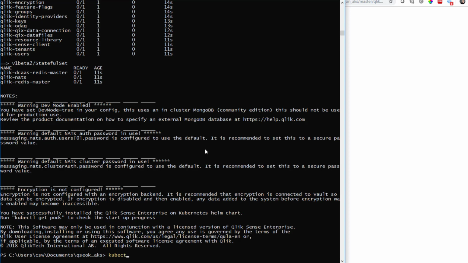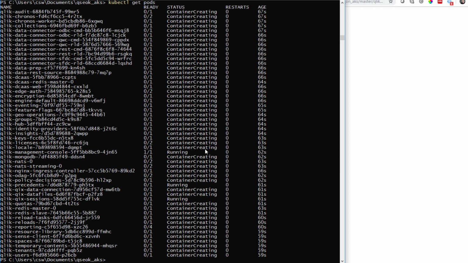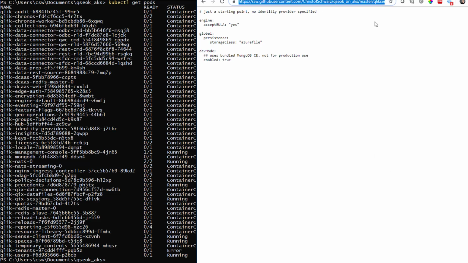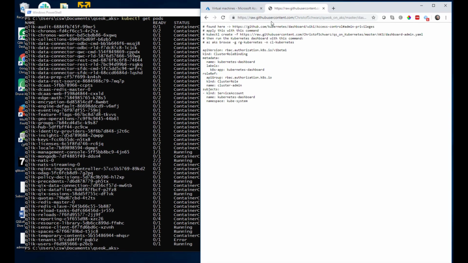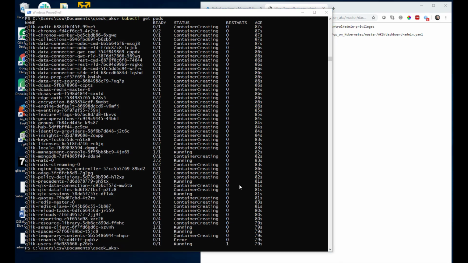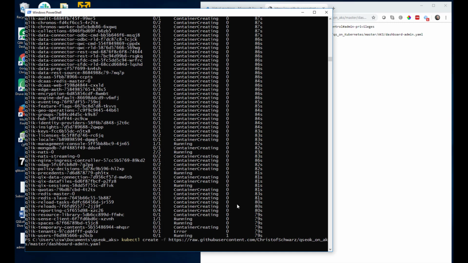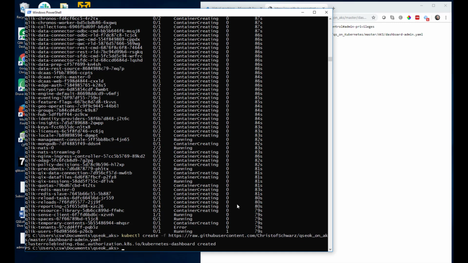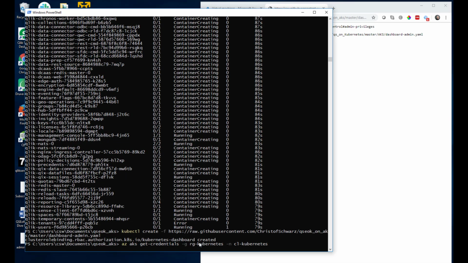You can keep calling kubectl get pods until all are running, but it's also a good moment to show you something called the Kubernetes Dashboard. This is a web-based, UI-based way to connect to your cluster. You have to set up again a cluster role and a cluster role binding, an account and a binding. You can grab this from the URL below: kubectl create -f and the URL. With that cluster role, we can go ahead and get the credentials we need.